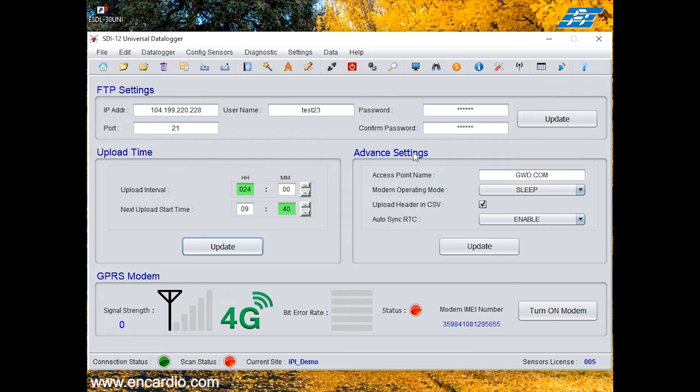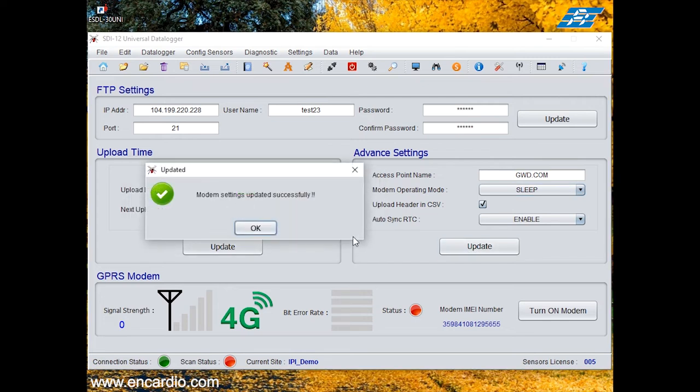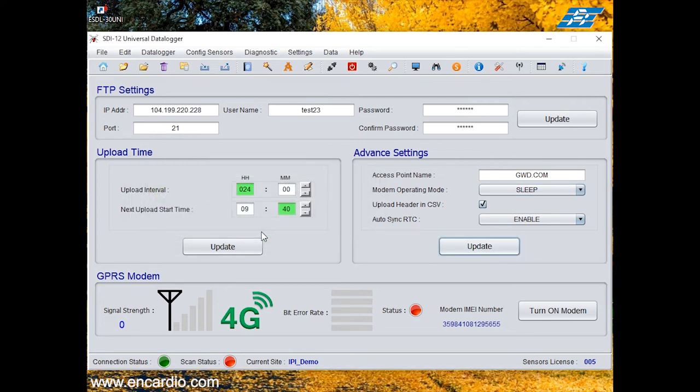Now in advanced settings, the access point name to be given of the service provider you are using, the SIM service provider, and the modem operating mode you need to select as sleep. Check if the upload header in CSV format is enabled and auto sync RTC is enabled. Click on update. Modem settings completed successfully.